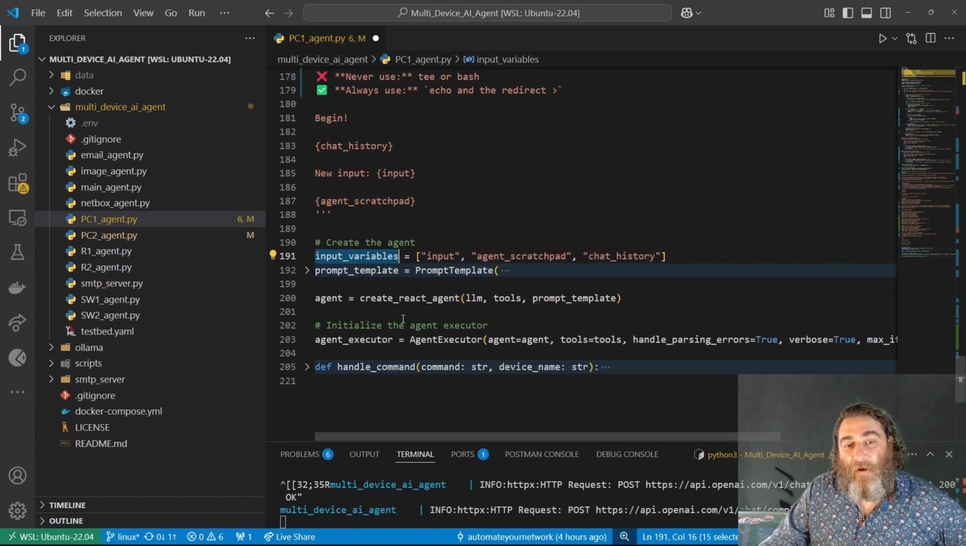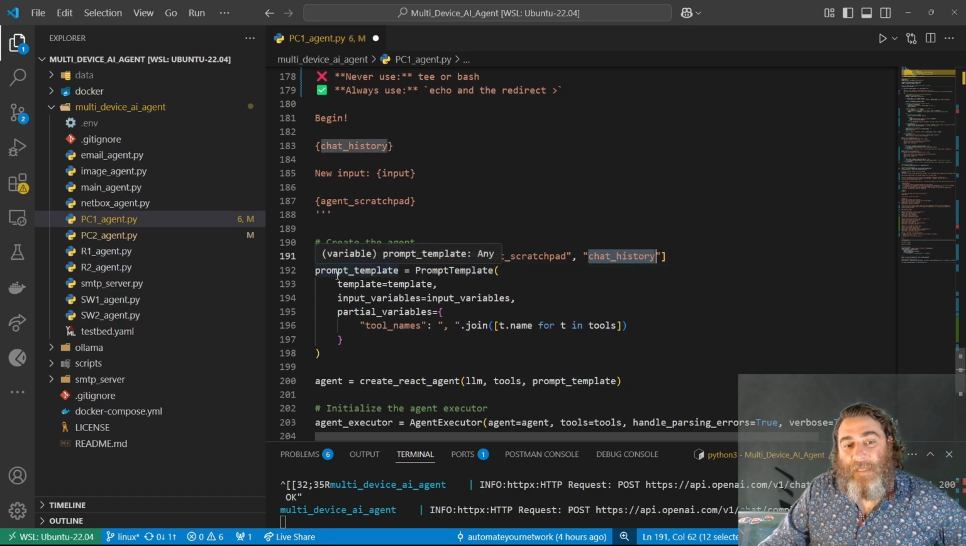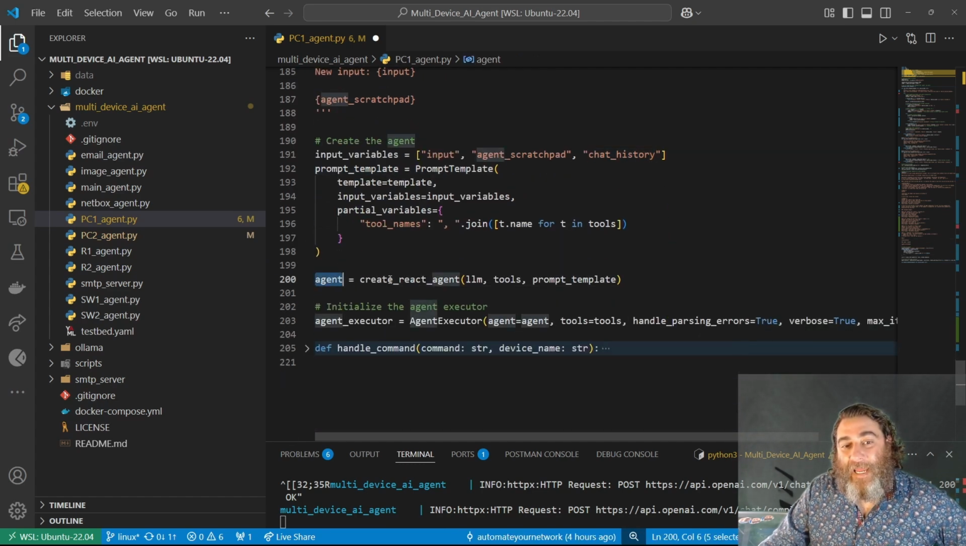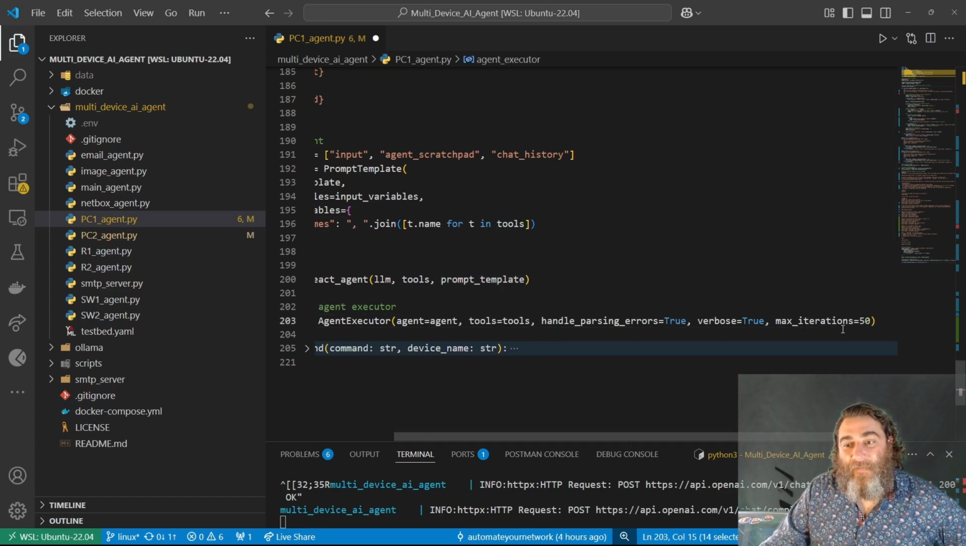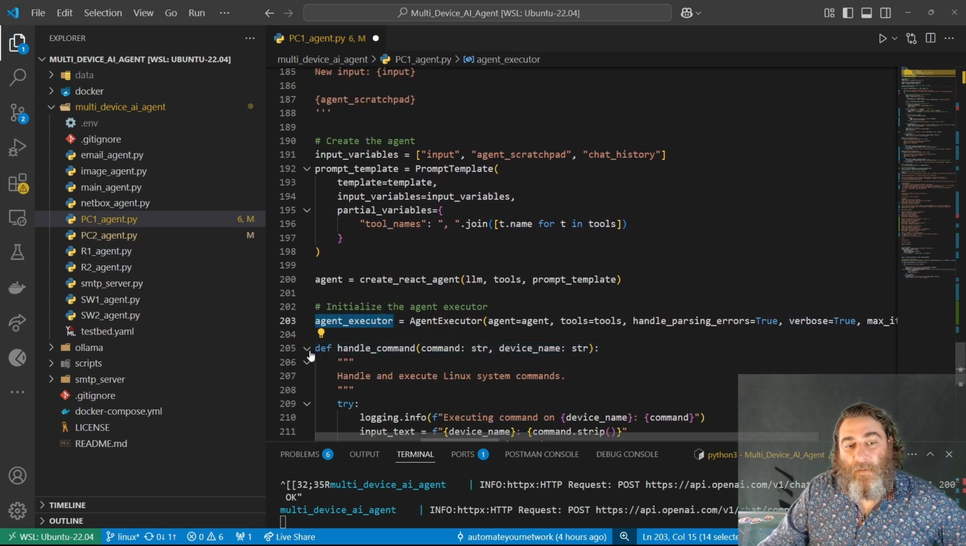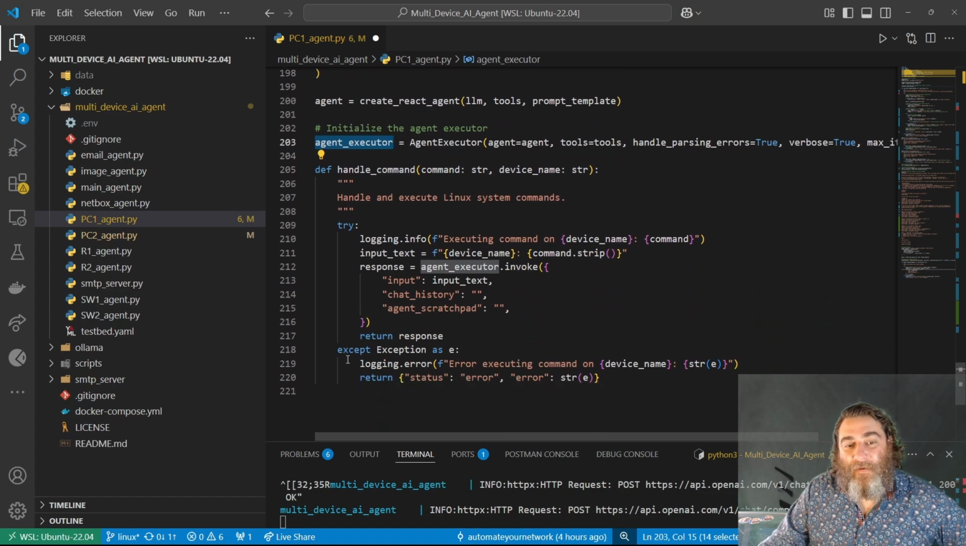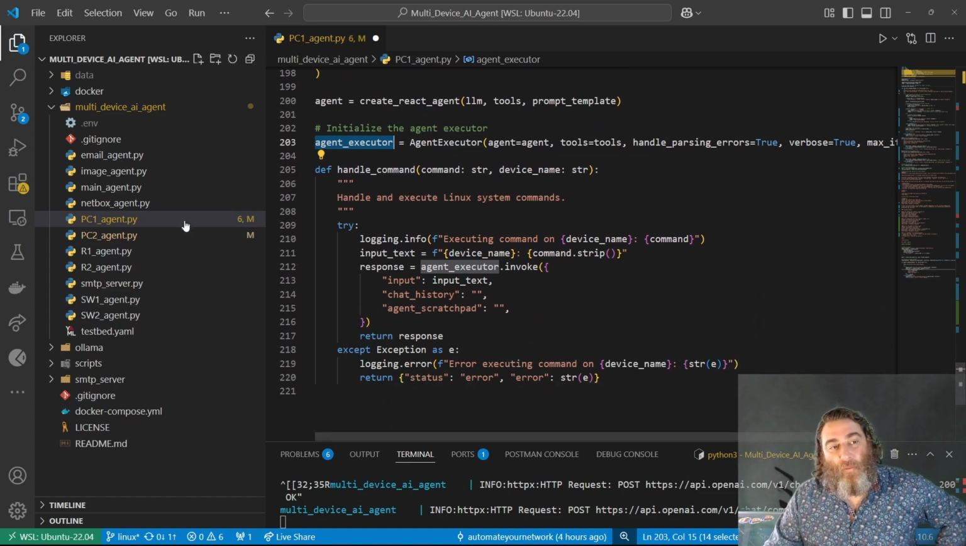I have my input variables, which are input, scratchpad, and chat history, my prompt template, my agent, where I create the React agent using the LLM, the tools, and the prompt template, and then my agent executor, where I have a max iterations of 50, verbosity is true and error handling is true. And then I have my handle command to handle the actual output.